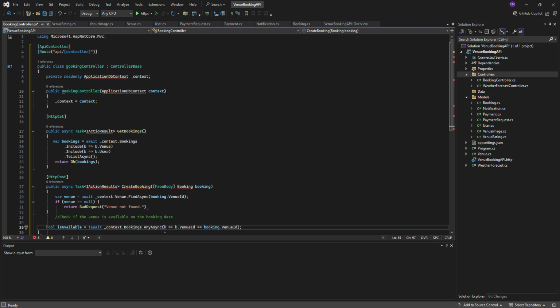So then instead of saying booking dot venue ID and close it, we can incorporate something in there. So then let's do it like this. Venue ID, and then we can do this operator and say b dot booking date. This is to get the booking date. The booking date dot date.